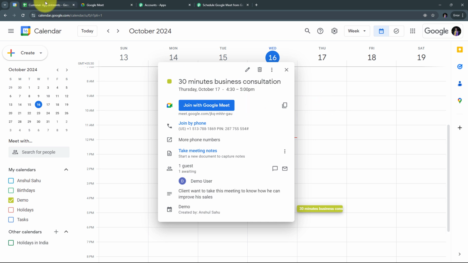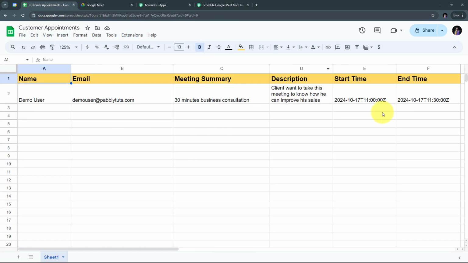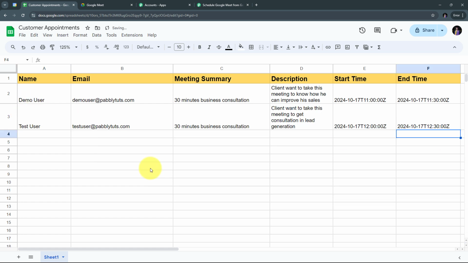So I have successfully set up this automation, and now to check this in real time, I'm going to take you back to Google Sheet, and here I'm going to add the new data of our client. So I'm going to fill all these details here. Now here this is my new customer data. I have the name that is test user. I have the email that is testuser@pabblytunes.com. I have added the meeting summary. I have added the description that is client want to take this meeting to get consultation in lead generation. I have added the start time and end date and time. So I have added my start date and time in UTC time zone, and in Google Calendar this will change in my specific time zone.